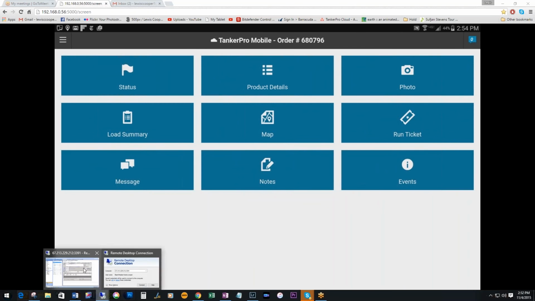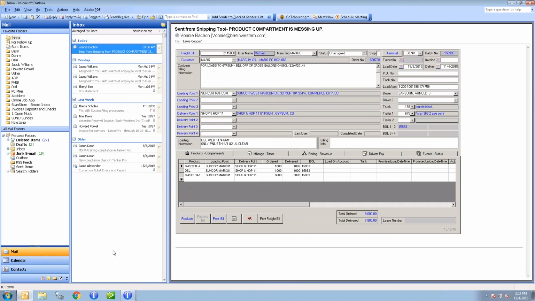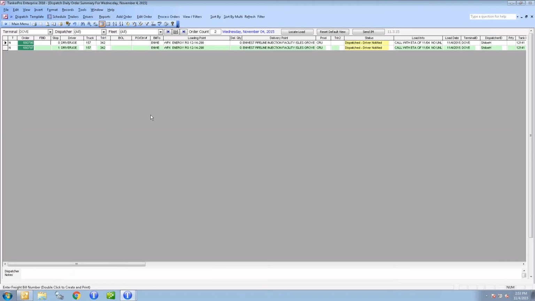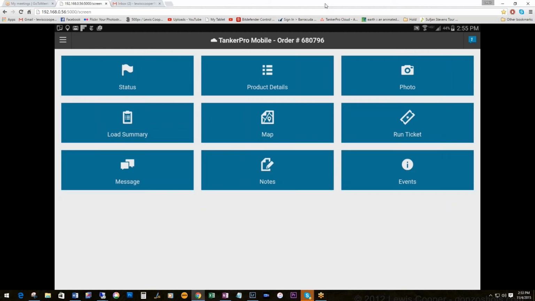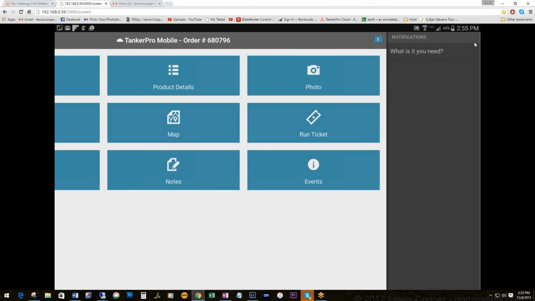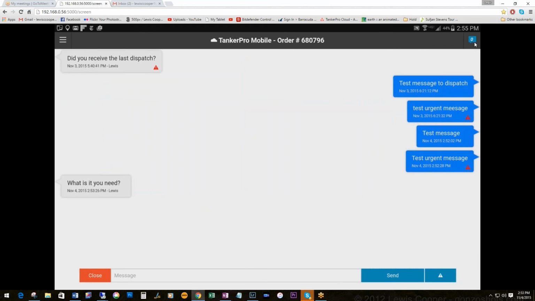So at this point, I'm going to go back over to TankerPro for 1 second, and we are going to send a message to this driver. So the dispatcher double clicks on the driver, and I can say, what is it you need? And you can see the response come back. Now I'll go back to the application. You can see that we have a 1 in the upper right hand corner, the notification area, and if I touch that 1, it'll have the message there. I can touch on that message and it goes right into the messaging section of the program. Okay, so that's messaging.